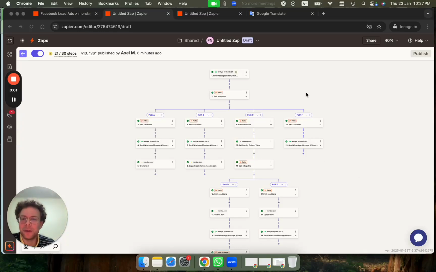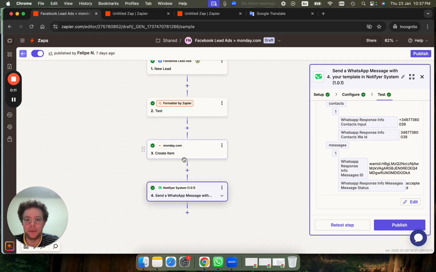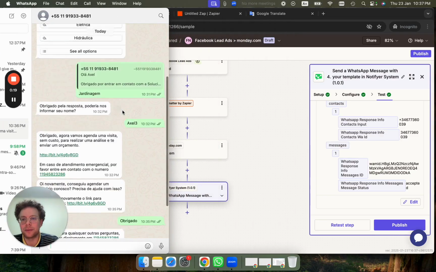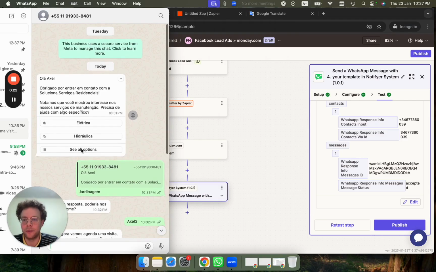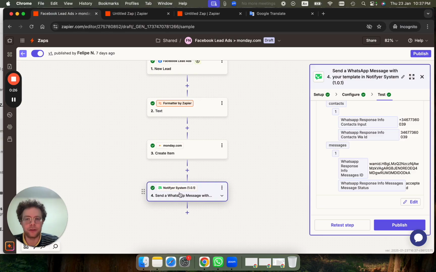Hello, I want to give you a quick walkthrough of this flow here. First, when a Facebook lead ad comes in, they will go into monday.com and we're going to send them an initial WhatsApp message. This WhatsApp message is this one here, where they choose which of the options they're interested in buying. So that's the first message that they get.